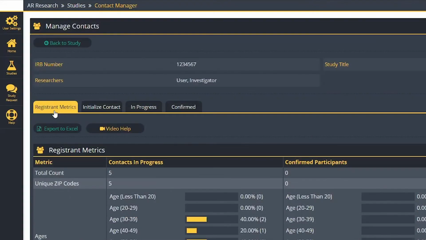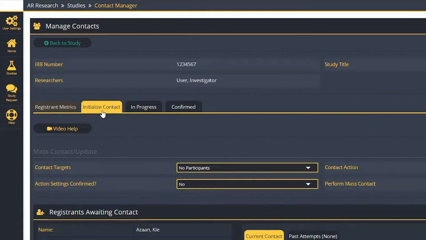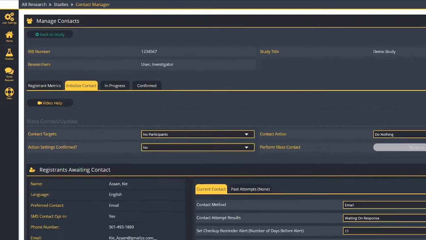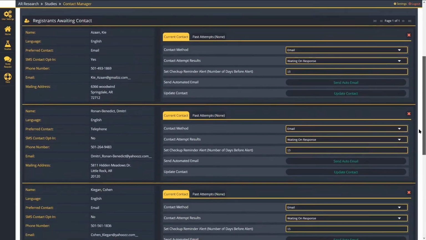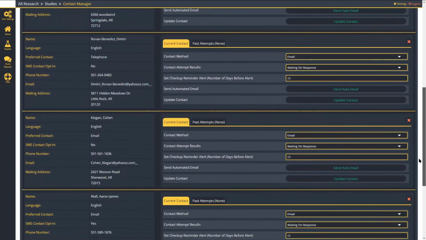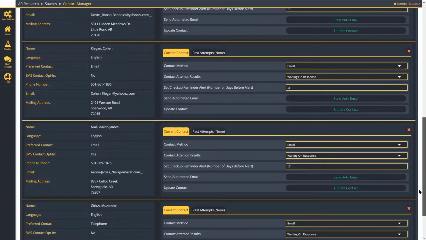The first major tab that will require input is the Initialize Contact tab. This will include all participants who have been checked out to your study and need to be contacted for the first time, or need to be contacted again due to a previous failure in attempting to contact them.